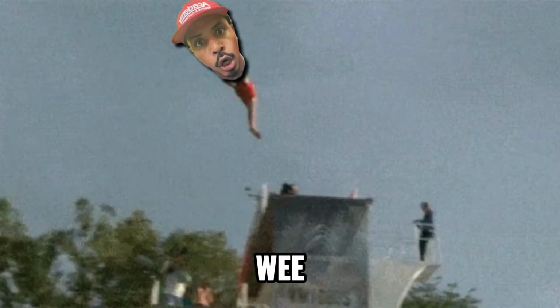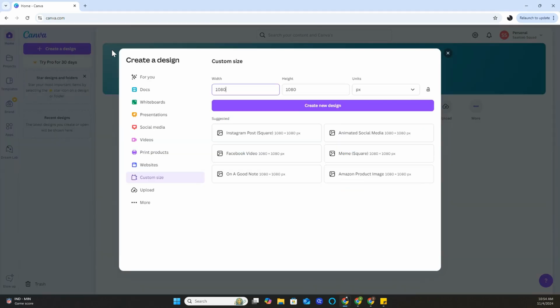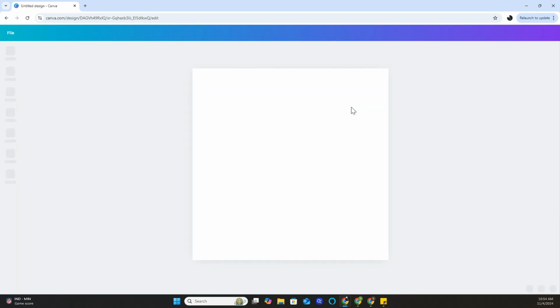Let's dive in. All right, so first things first, we are going to go to create a design right here. Let's go ahead and make us a nice, beautiful square, 1080 by 1080 pixels. Create new design, just like that.